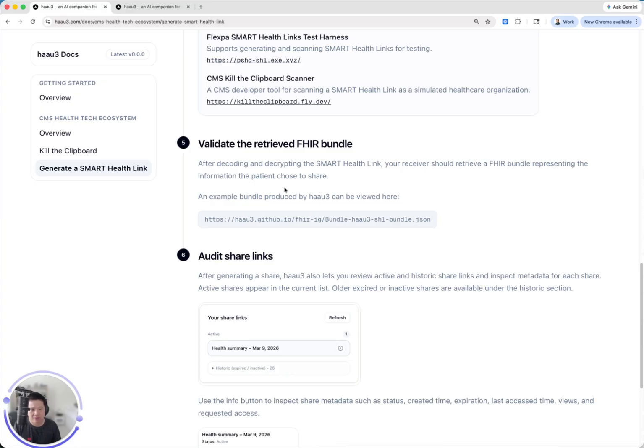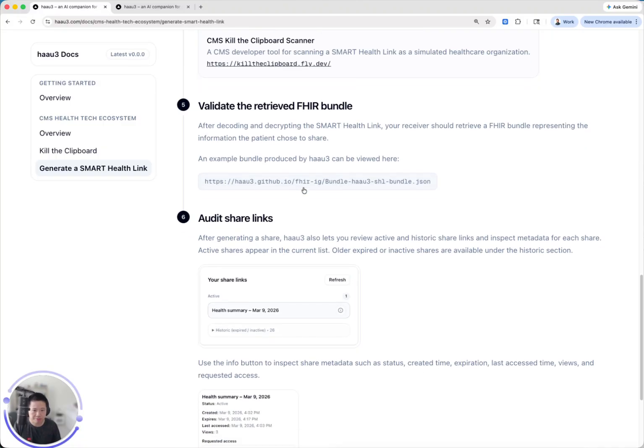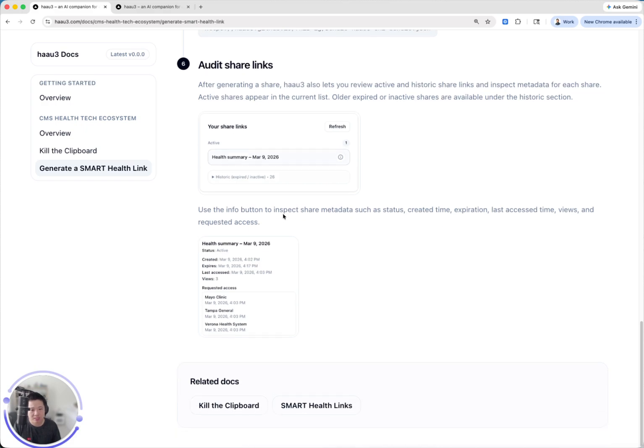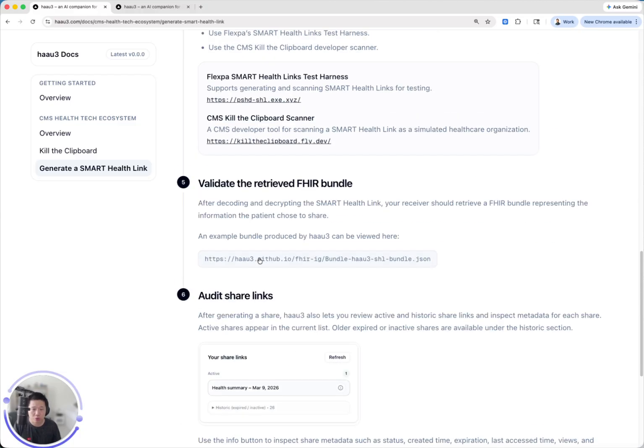And you should have a FHIR bundle with a patient resource, a document reference, which contains the embedded PDF, and then lastly, any optional resources that the patient decided to share. And this is an example of what it would look like when it's generated from How3. And last thing, we do have some functionality that shows you the active links that are available along with any historic links, including who accessed it and when. So I'm going to show you a quick demo of this now.